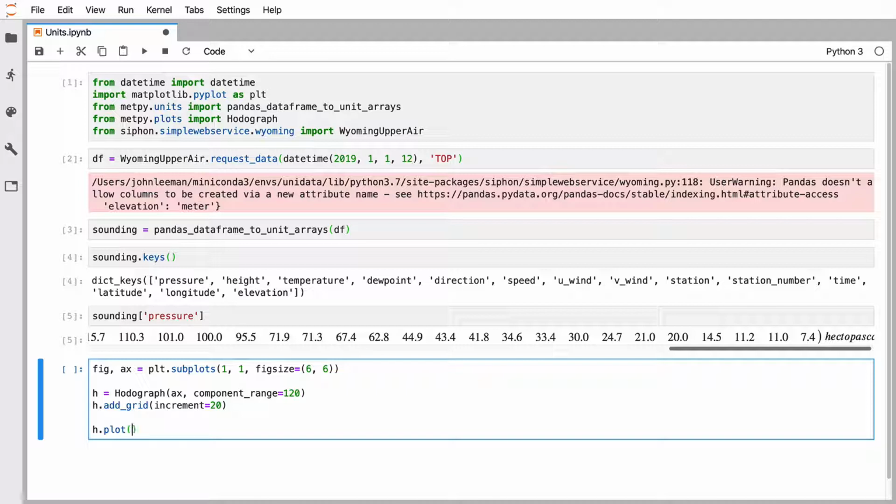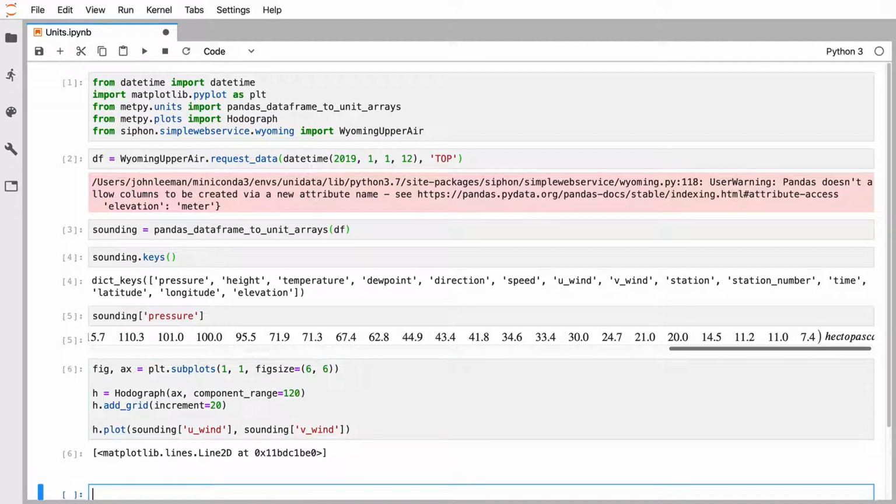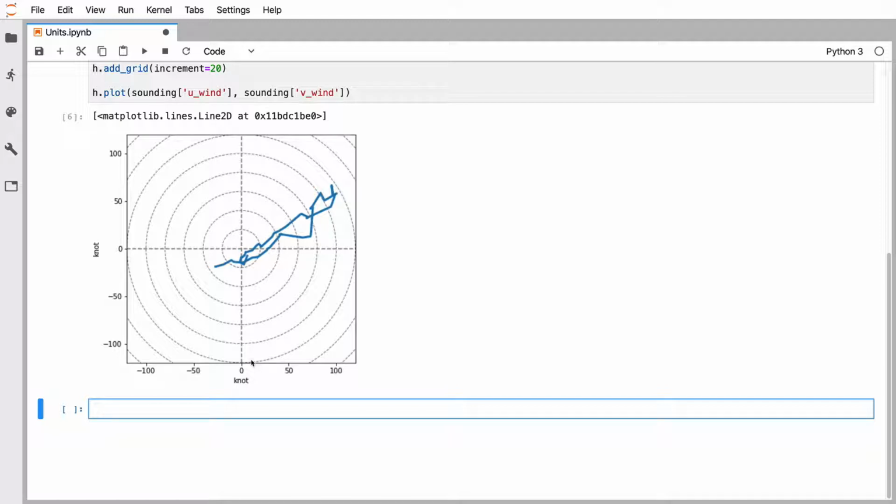I'm just going to call h.plot, sounding, and then we're going to plot the u-wind using tab completion to save myself some typing here again, and v-wind. All right, so we got a plot. It's the default color cycler, Tableau Blue, and notice the axes are labeled knots because those U and V wind arrays have a unit attached, and that unit is knots. With Matplotlib, we're just calling their plot command, and it's smart enough to go ahead and label those axes for us.